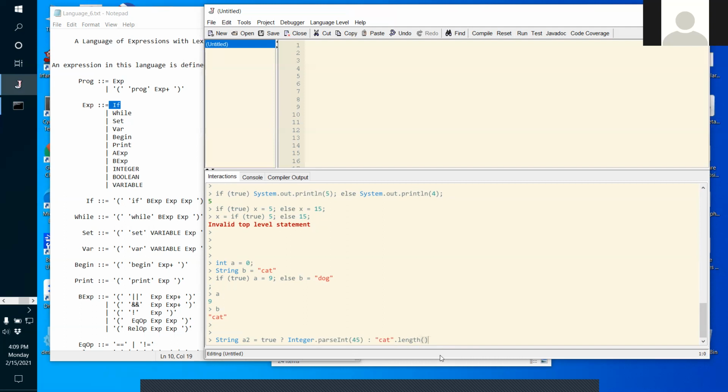No. Why not? Length returns int. Yeah, what's important is what it returns. This doesn't need to be a string. It needs to evaluate to a string. That's very different than saying something is a string. When we talk about these languages, we're talking about these things evaluating to a string.